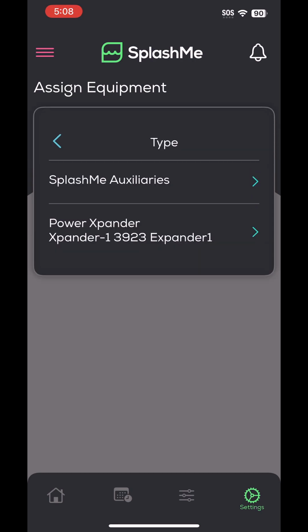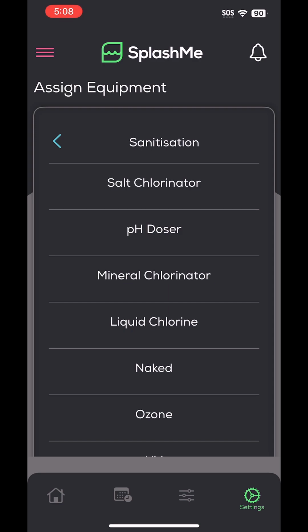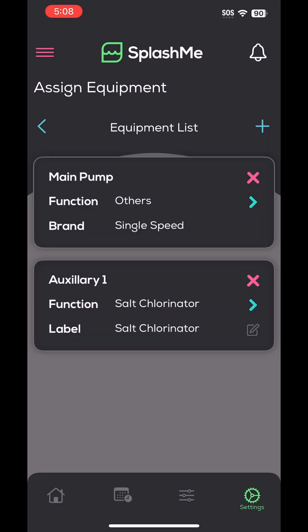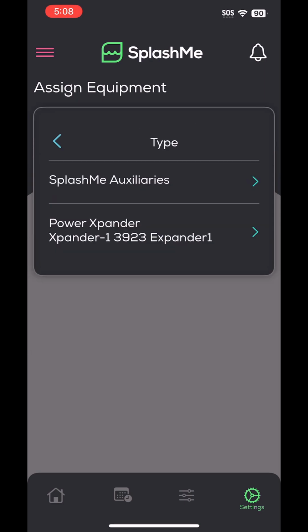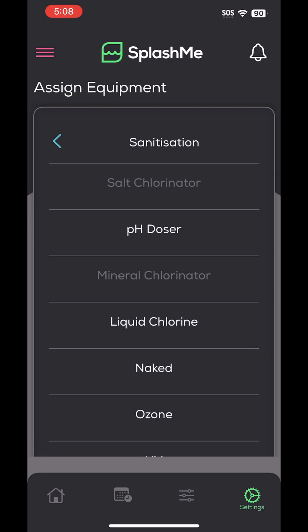Next in auxiliary 1, I have plugged in a salt chlorinator. So I will select sanitation, followed by salt chlorinator. Next in auxiliary 2, we have plugged in an ozone system. So I will select sanitation, followed by ozone. You can also notice that salt chlorinator and mineral chlorinator are grayed out. This is to stop the same bit of equipment being assigned twice. And as for the mineral chlorinator, the system will not allow 2 chlorinators to be assigned to separate outputs.